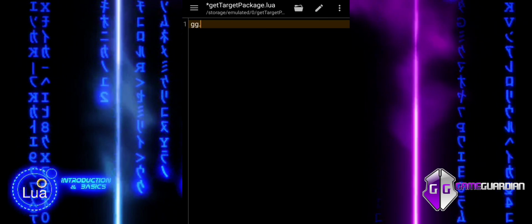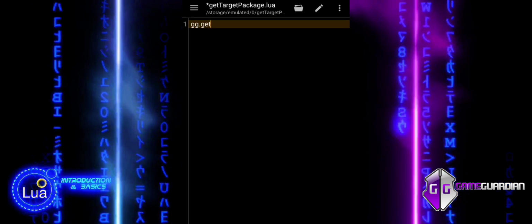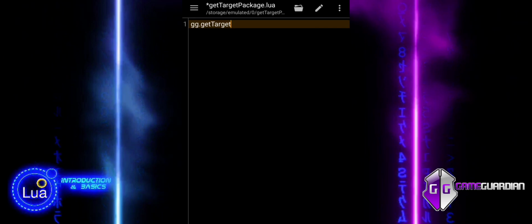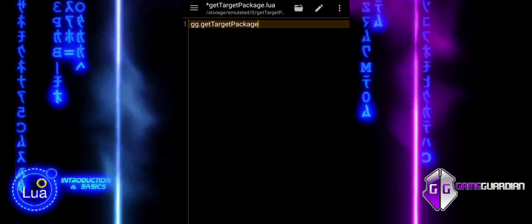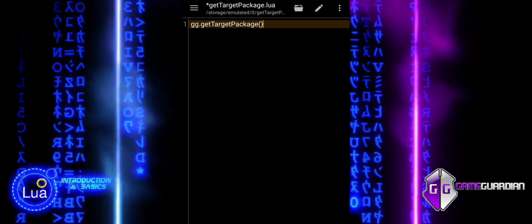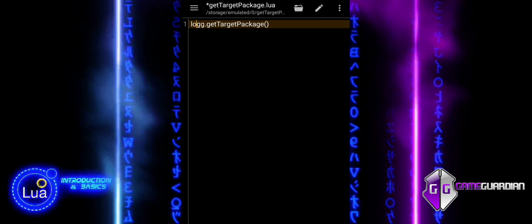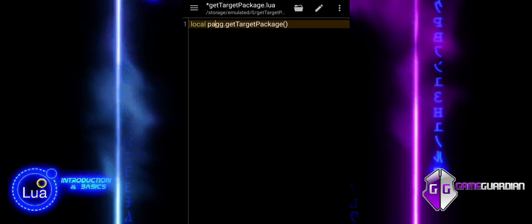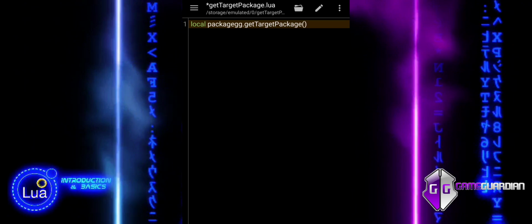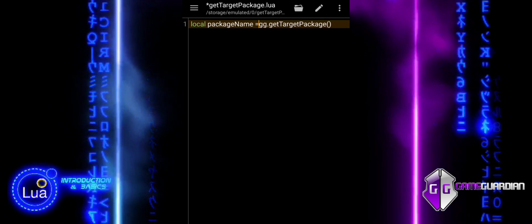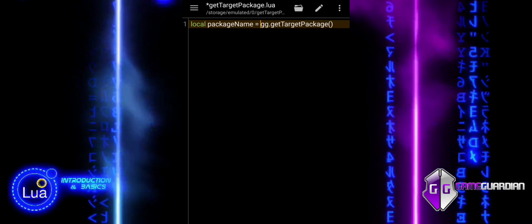The gg.getTargetPackage function is used to obtain the package name of the target application that GameGuardian is currently attached to. This can be helpful in identifying the specific app or game you are working with when using GameGuardian scripts. The function returns a string representing the package name of the attached application.